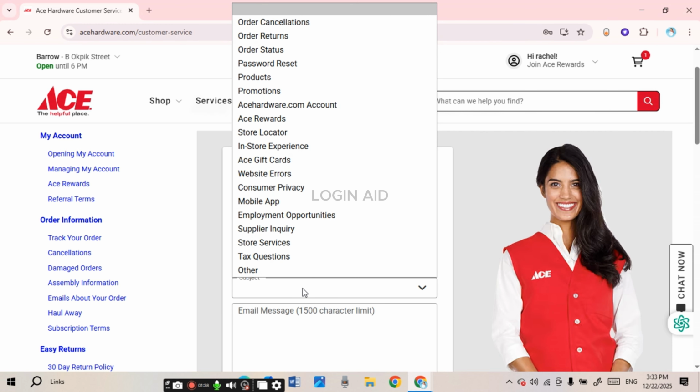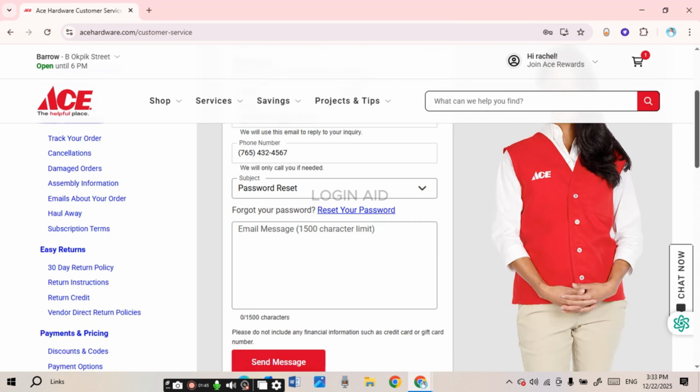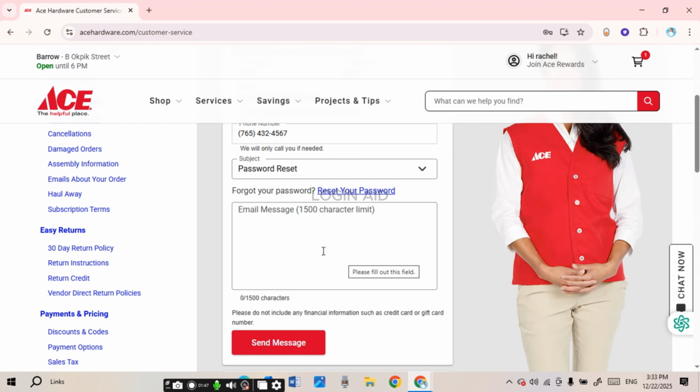Also select the subject. Click on the field of subject. You'll be able to find various options over here. Click on the option of your choice. Now after you do that, scroll down. You'll have to enter the email message over here. Click on the field of email message. Now enter your problem like this.